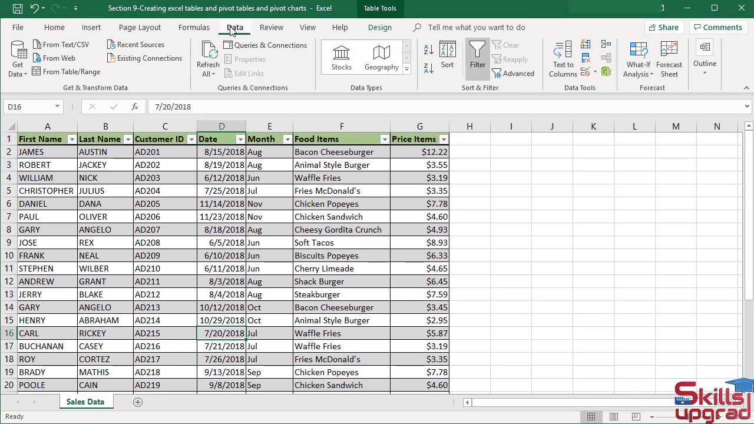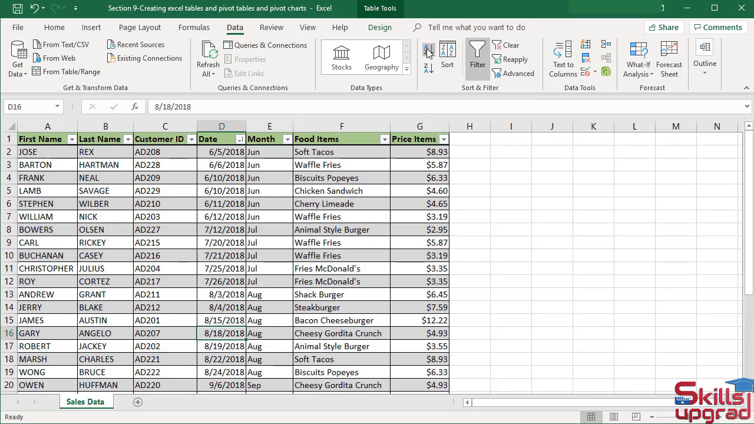Click the Data tab. In the Sort and Filter group, these are the sorting buttons. This button sorts lowest to highest or oldest to newest. This button sorts highest to lowest or newest to oldest. Click the Ascending Order button. Now you can see the date in column D is in ascending order.